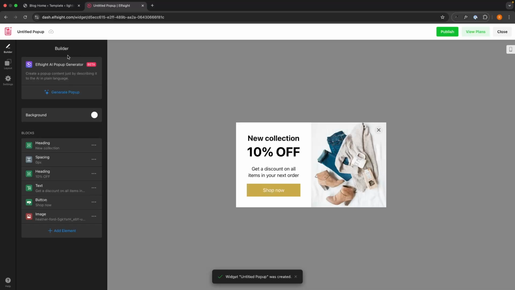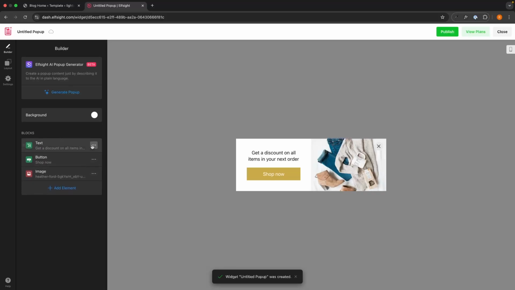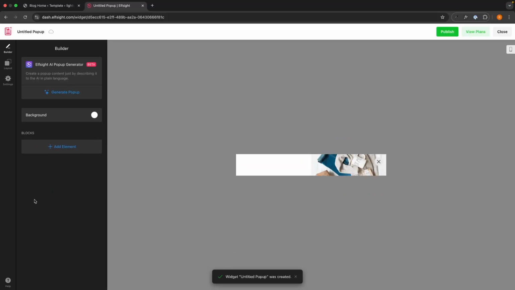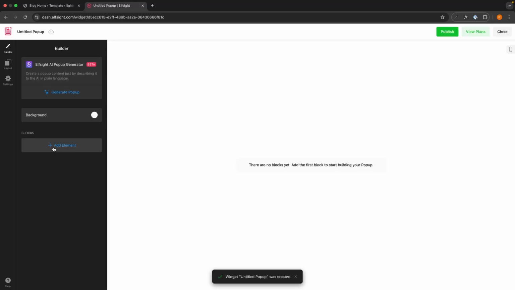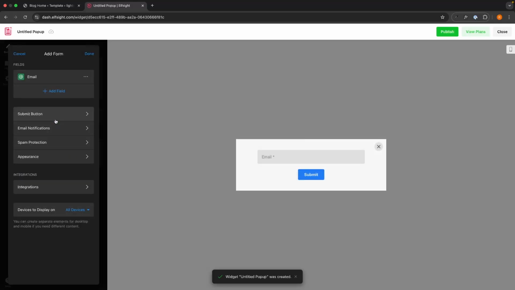And then down here inside of the builder, we want to go to blocks and just delete every single block that comes with this template. So we can just go down and click on delete for all of these. And then we want to go ahead and add in a new element right here. And from the elements, we want to click on form. We can then go ahead and use this form to build out the contact form section.